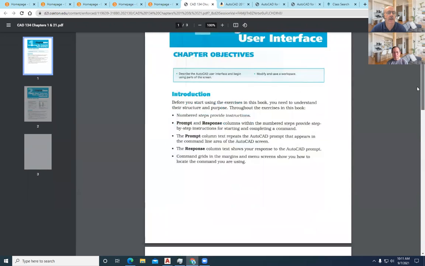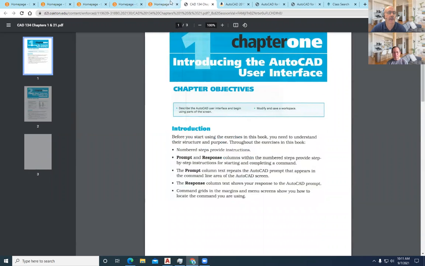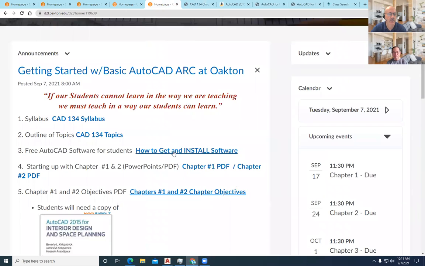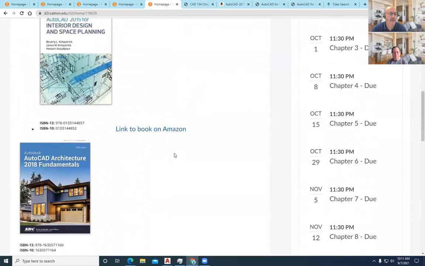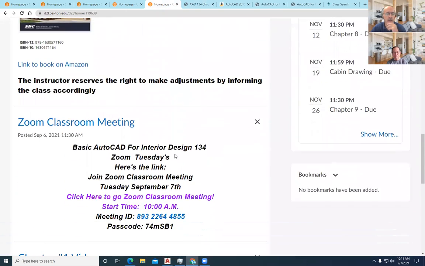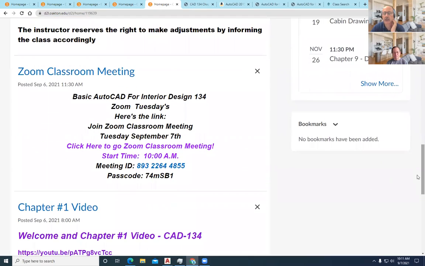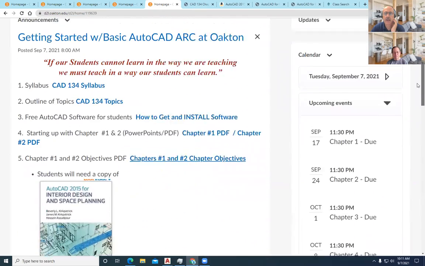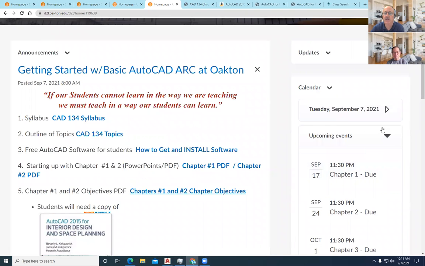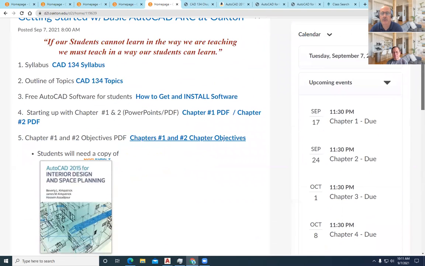Alrighty. So let's go back and see if I have the right ones here. That's our textbook. I think you can get a rental for $40. As we look at the calendar, Al likes to post everything in here. Al does most of the D2L coordination.